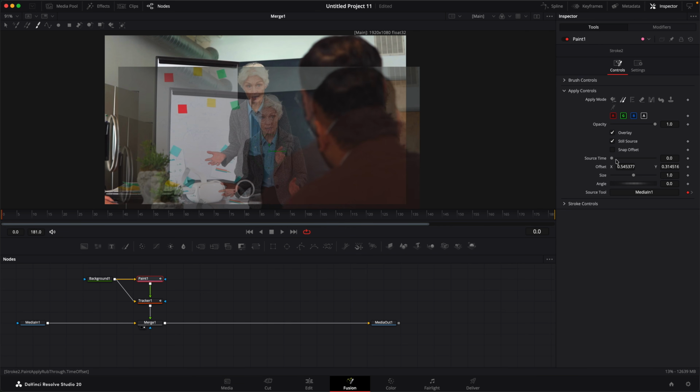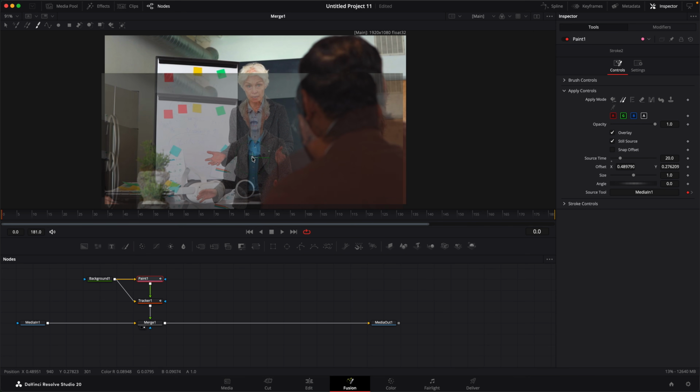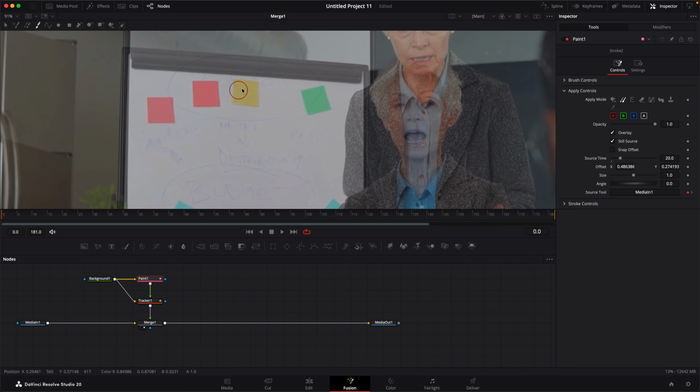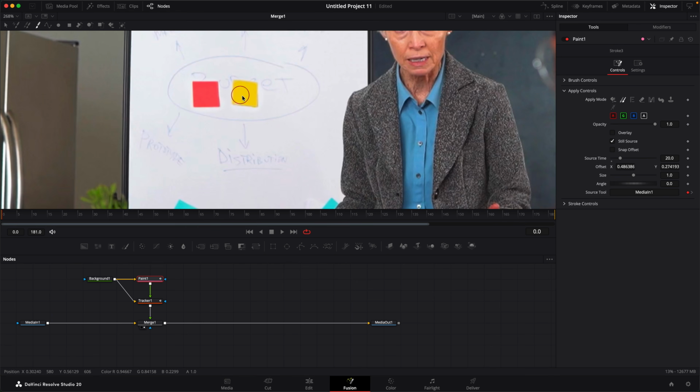If you turn on the overlay and you change the source time, you can actually use this control right here to move it around. And say I wanted a yellow sticky note right beside the red one, you can move this around and zoom in here. And then as you start to paint, you'll see it starts to darken. Okay, and so that way we can use the overlay right here and then boom.